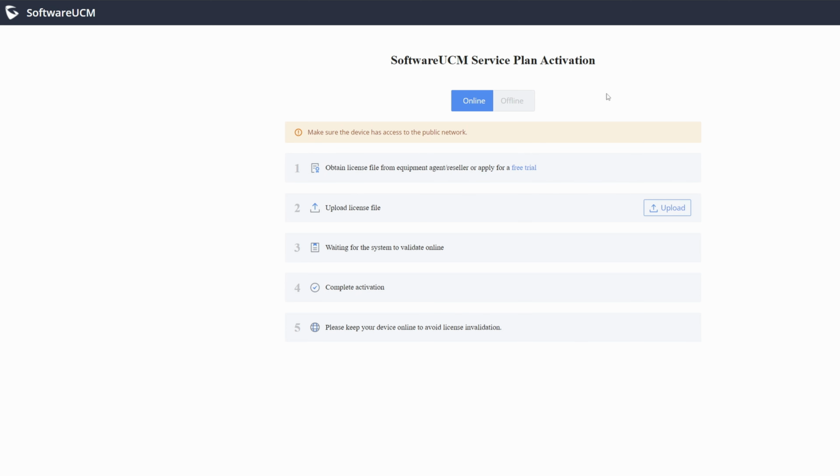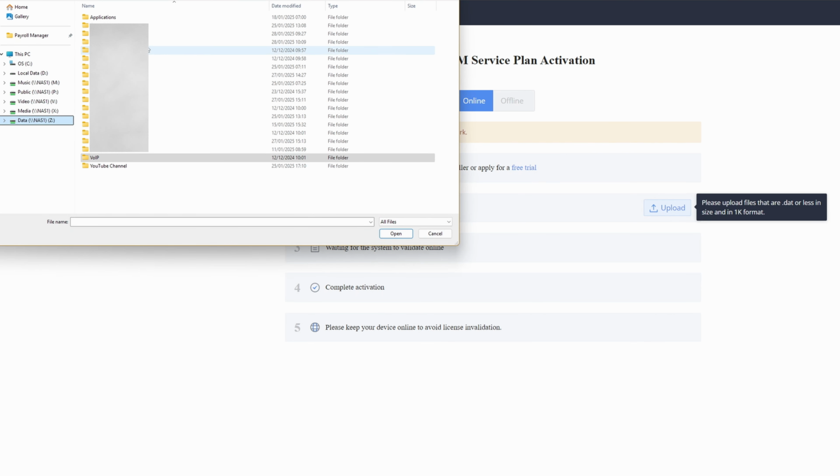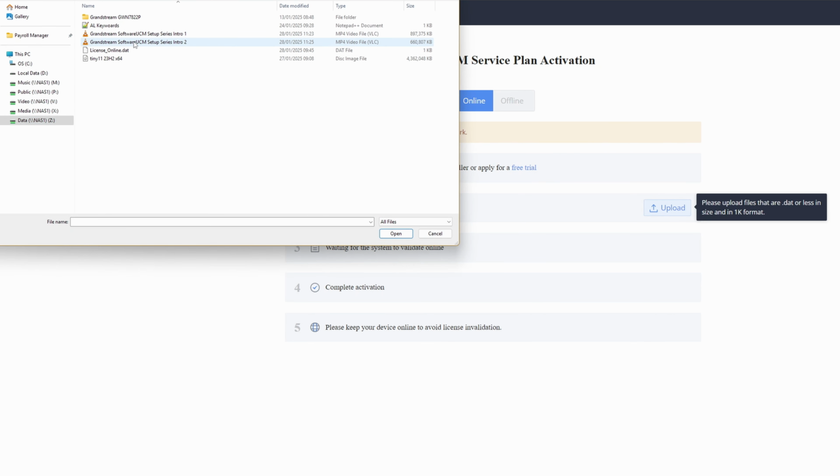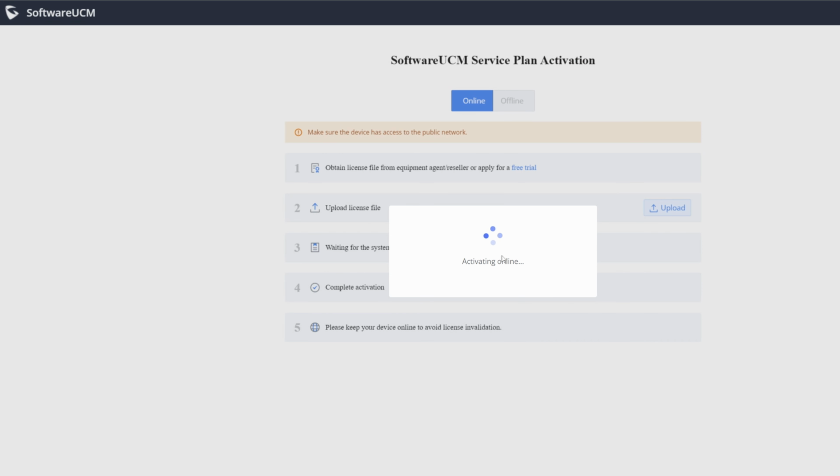So in the previous video, I already showed you how to obtain your free trial 30-day license. So I've already saved the license file. What we need to do is click on upload for option 2 here. Browse to where your license is saved on your computer. In this case, the file is called license_online.dat, as you'll see on screen here now. So click open, wait for the license to be activated.